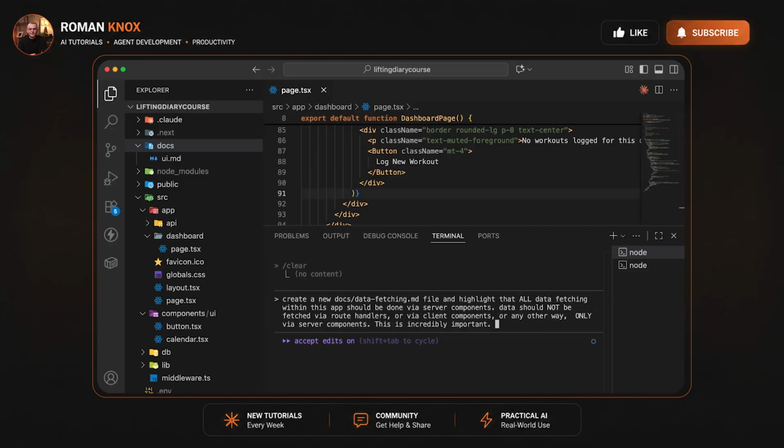This is incredibly important. Then let's add a new line with Shift and Enter. And we're going to say database queries must always be done via helper functions within the /data directory. These helper functions must use Drizzle ORM to query the database. And then let's put in all capital letters here. Do not use raw SQL.